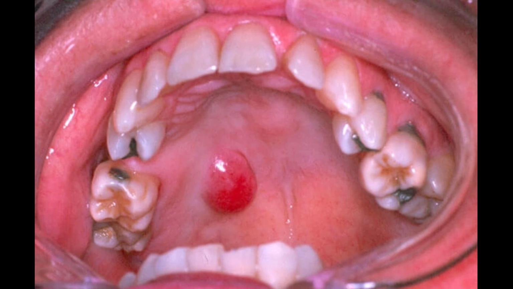Tumors of minor salivary glands are usually malignant, in contrast to tumors of parotid and submandibular gland, which are usually benign. So minor salivary gland tumors are usually malignant and dangerous. This picture shows you a small tumor of the minor salivary gland. Wide excision and histopathological confirmation is required.